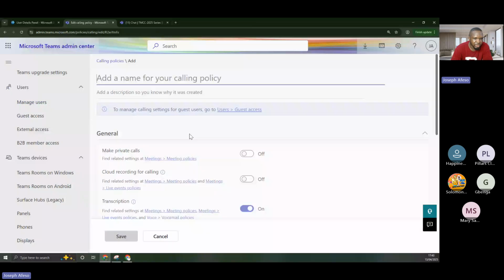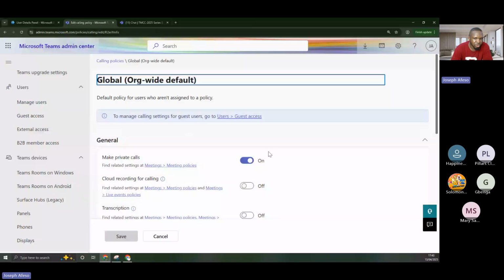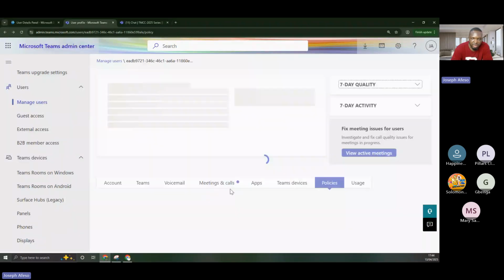You want to come here and see that make private call is turned off. Either you turn it on for everybody, or you create a separate policy where that is turned on, and then you can assign it to the user, which we did slightly last week, but we're not going to dwell much on it again. So I'm going to close that out.